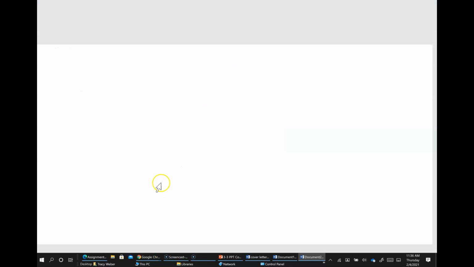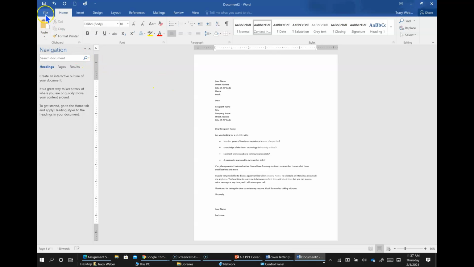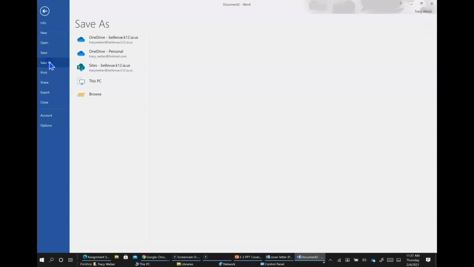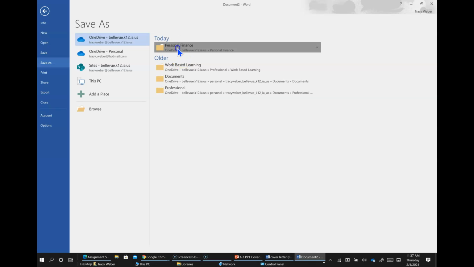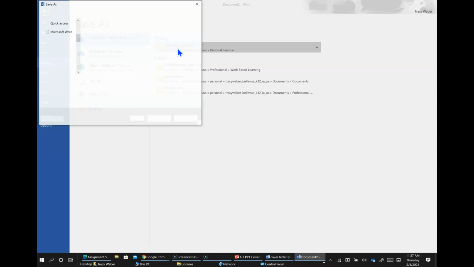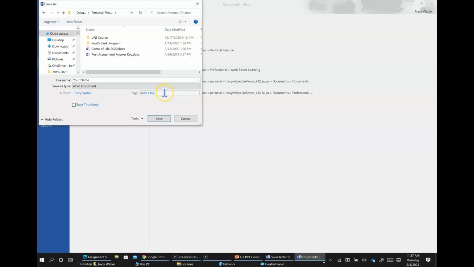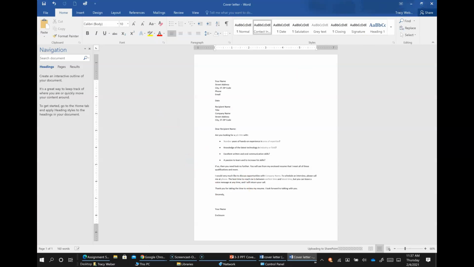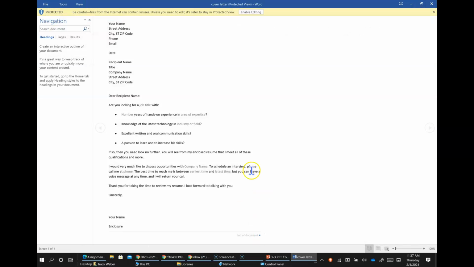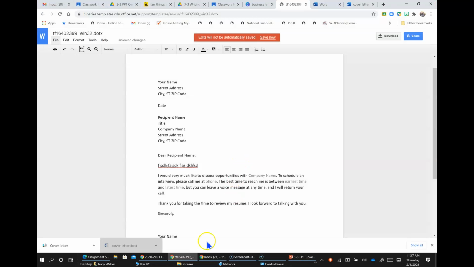Okay, so I'm going to open it here on this computer in Word, enable editing. And I'm going to go File, Save As, to my personal finance folder. And I'm going to type in cover letter and make sure it's Word document and then save. Okay, and now I'm going to close it here, and I'm actually just going to go to Word Online to work on it.